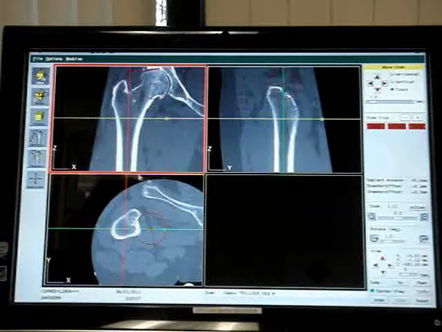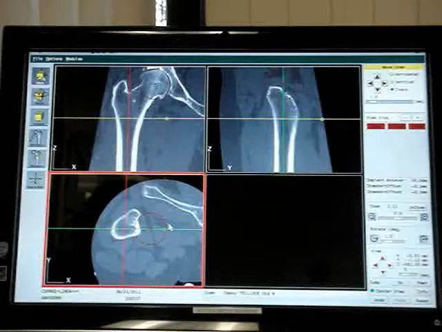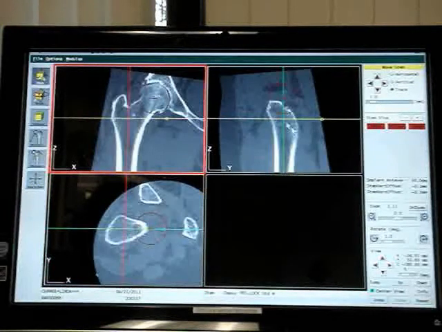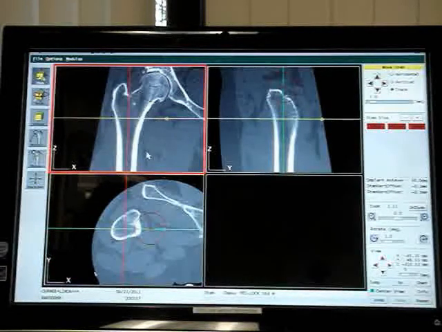Up here in the upper left you can see what's outlined in red. This is the coronal view. Then over to the right is the sagittal view, and here is the cross-sectional view in the lower left. And these different crosshairs are cut planes. By moving these cut planes around, we can get different views of the three-dimensional model.